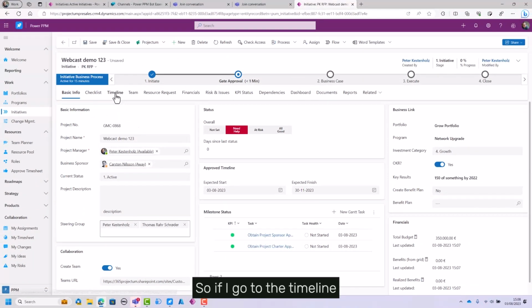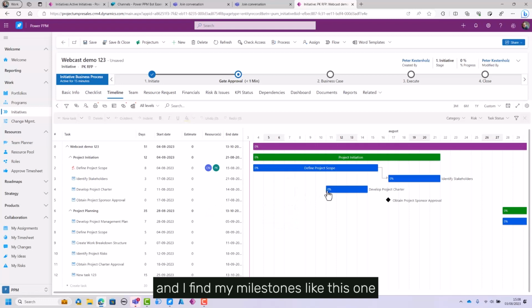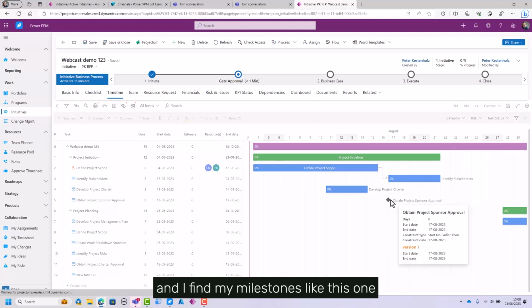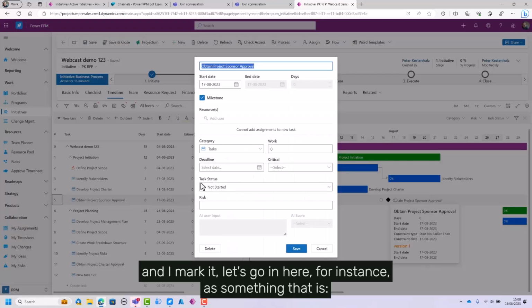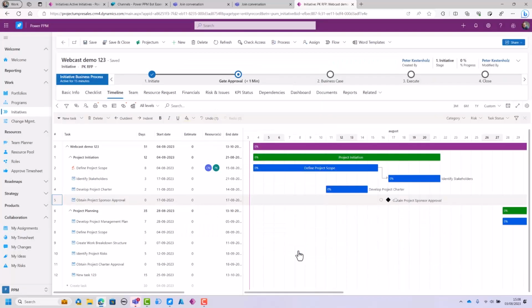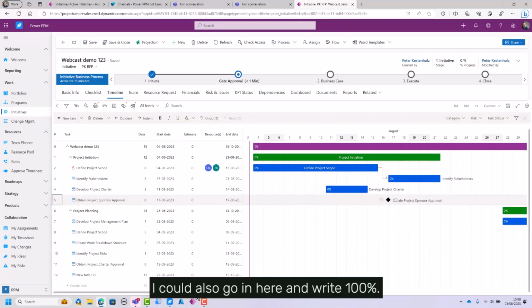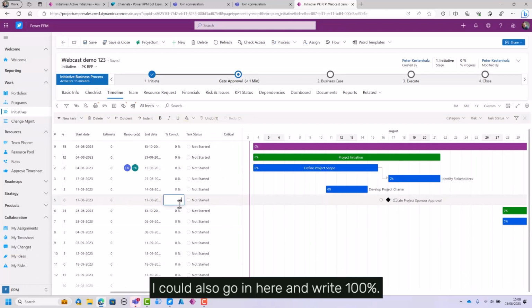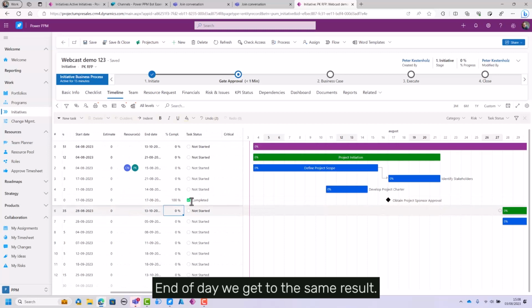So if I go to the timeline and I find my milestones, like this one, and I mark it, let's go in here, for instance, as something that is completed. I could do it this way. I could also go in here and write 100%. End of day, we get to the same result.